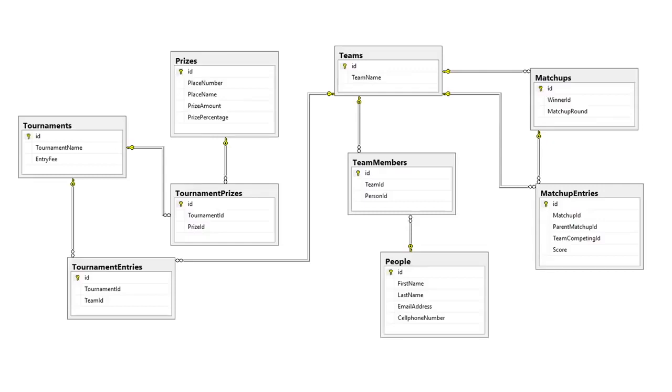So for example, let's look at the team members right here in the middle. Notice that this is a list of all the members for a given team. But you don't see a person here, first name, last name, all the rest. You see a person ID. And that links back to the people table with its ID. And notice the link right here. This is a one-to-many relationship.